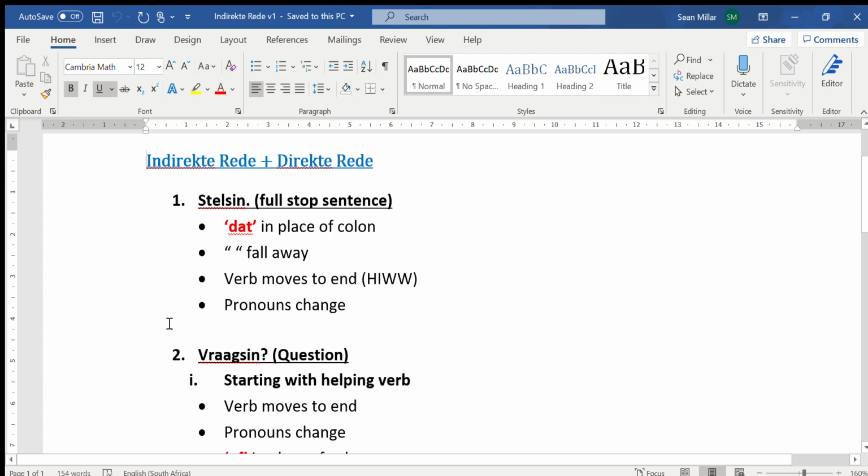So there are a couple of options which will determine what we do with the sentence. If we get a stelsin, which is just an ordinary full stop sentence, no tricks about it, in the place of the colon, which will obviously be there from the Direkte Rede sentence to introduce the person's words, we put a dot. Quotation marks obviously fall away, that's just a general rule. Your verb 1 moves to the end.